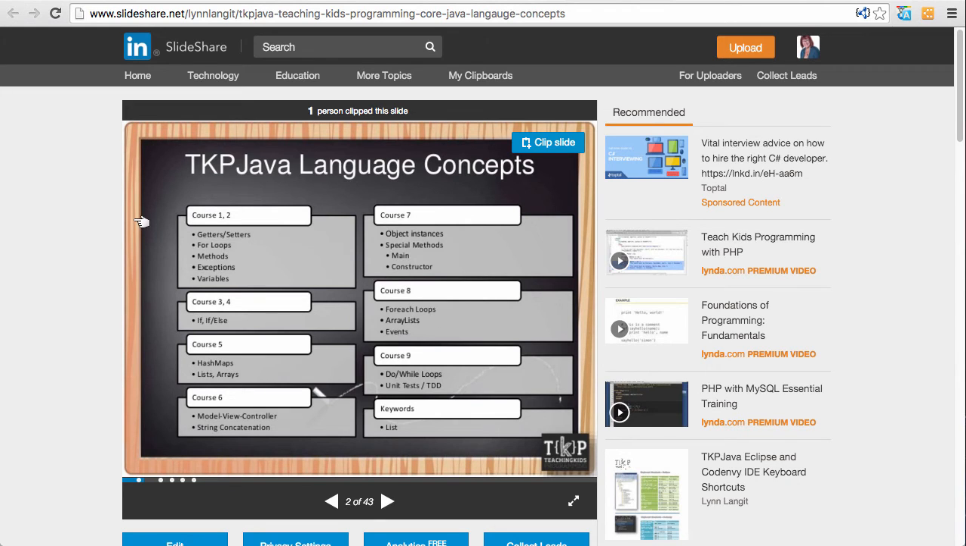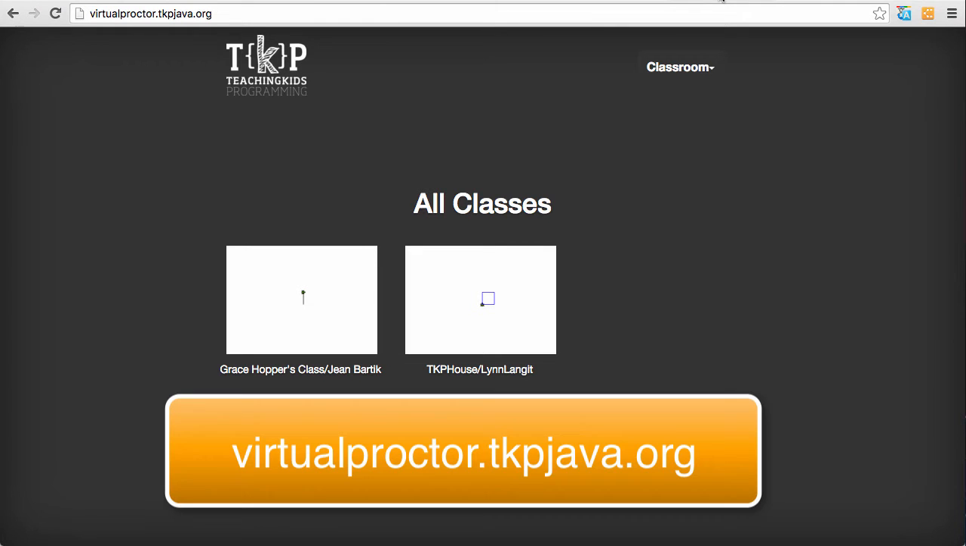So in addition to these resources, we have a utility called Virtual Proctor. And what this is, technically, it is a website hosted on Google Cloud, actually. And what it does is it allows you to showcase the students' work. And it's really fun because when the kids are coding in the section called Variations, where they're varying the code and kind of free-forming, then you can almost have a competition.